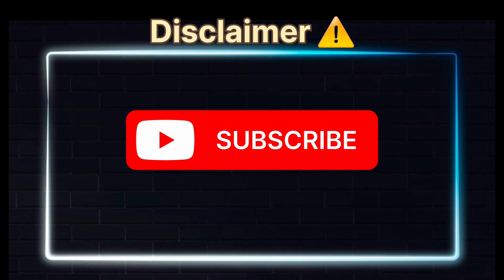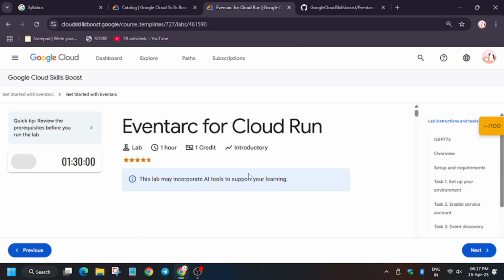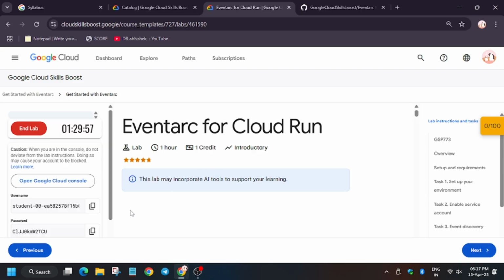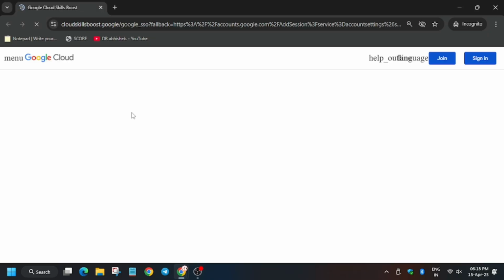In this video we'll cover another special layout that is get started with Eventarc. So if you face this error, click on confirm. Now click on start lab. Now open cloud console in incognito window. Now in my case it is getting signed in automatically. In case you need to use username and password, you can refer to the lab instruction.